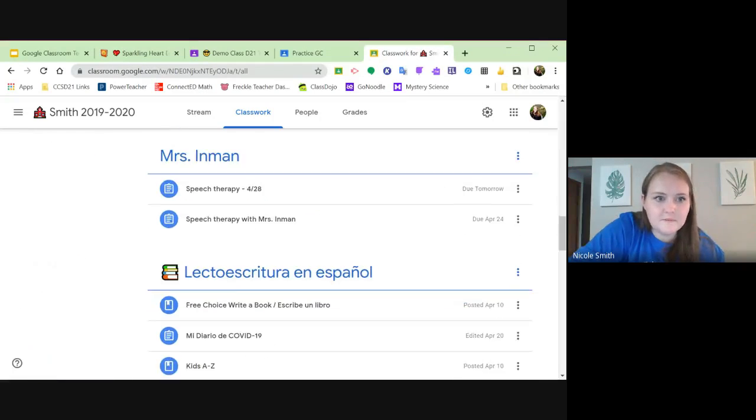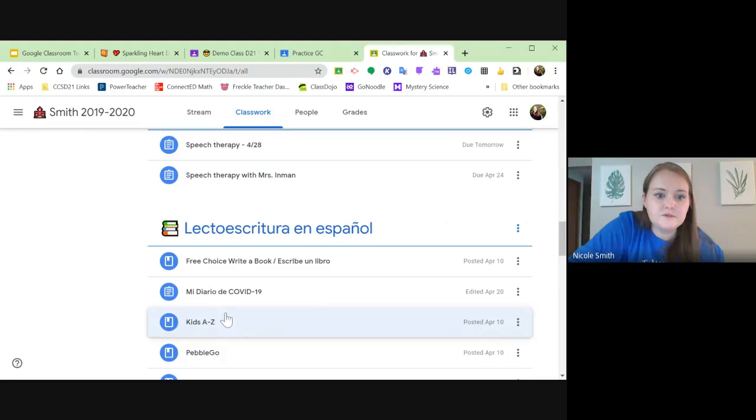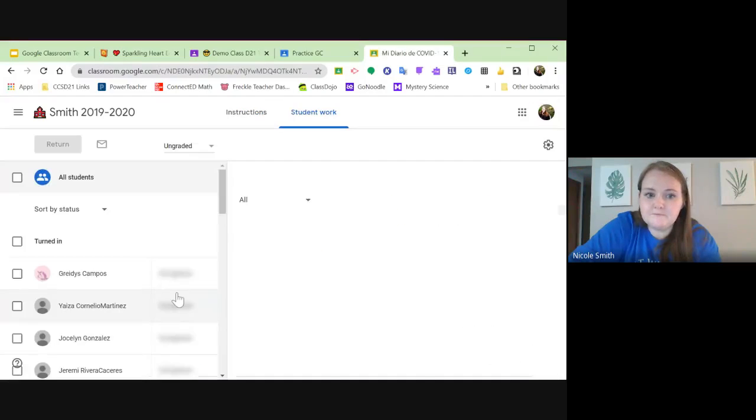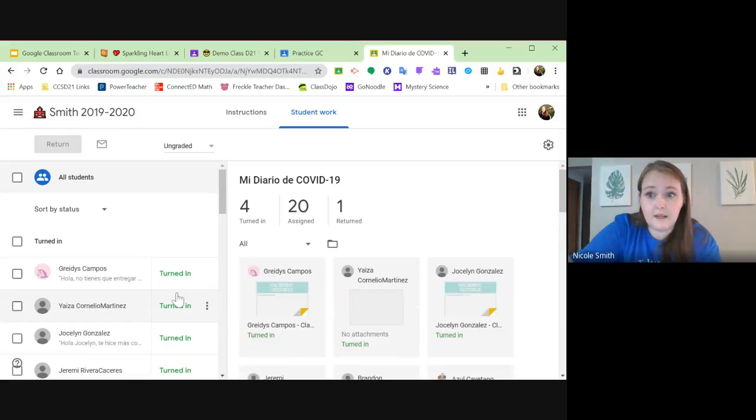like we were doing something the other day. What was I doing? Oh, we were doing this journal. You can see how there's a button here that says how many kids have turned in, assigned, returned, and it says view assignment. So if I click on view assignment, it's going to bring me to this other menu of the student work. And this was set as make a copy. So every kid's work is in here and sorted by if they've turned it in, which I keep telling them not to, and they keep turning it in.